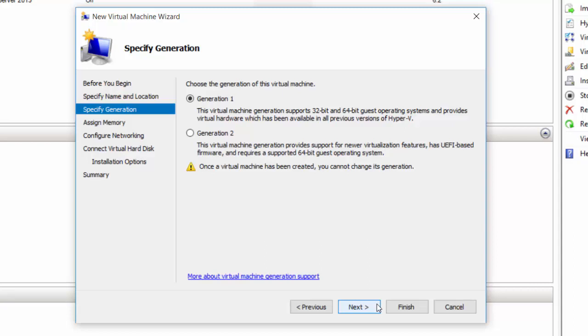Otherwise, they're not going to get along very well. It's kind of like siblings fighting amongst one another. Now, as for generation 1, you can see it still supports 32-bit. It gives you other legacy things like a BIOS, if you know what a BIOS is, whereas the new one doesn't have BIOS, it's got the new UEFI we spoke of.